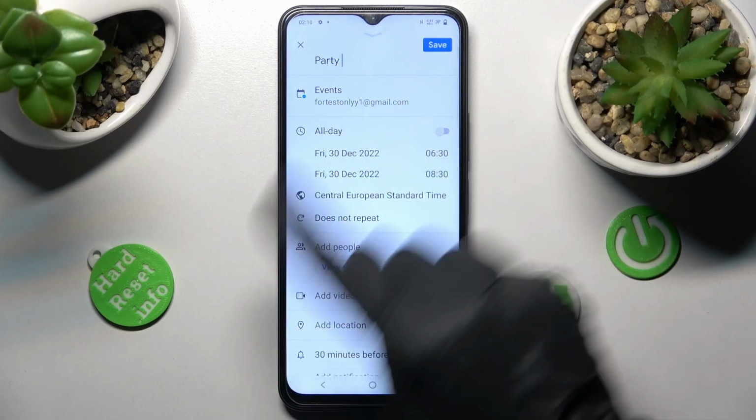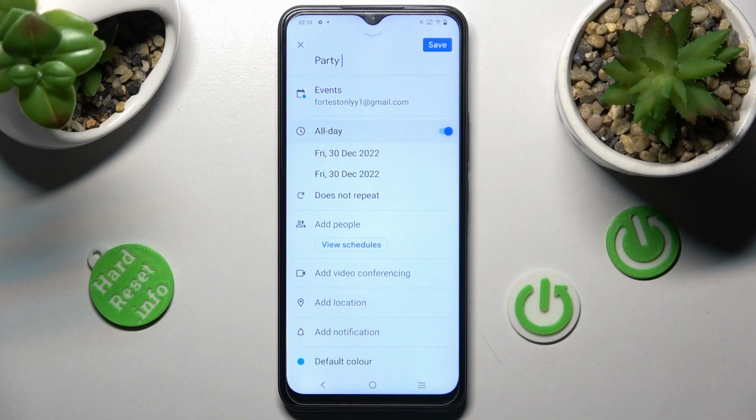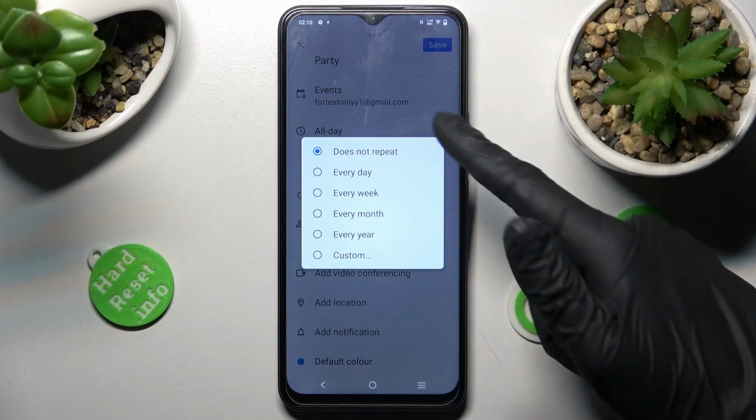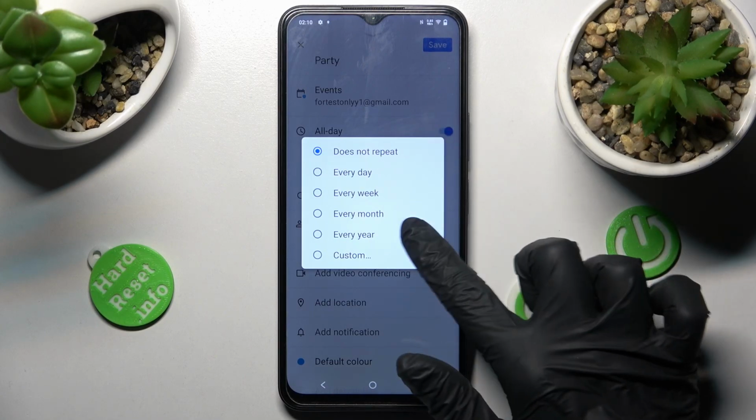If you don't want to do that part, you can always disable it completely by tapping on this switch next to all day. Then click on Does Not Repeat and select one of those options if you want your event to repeat, like every year.